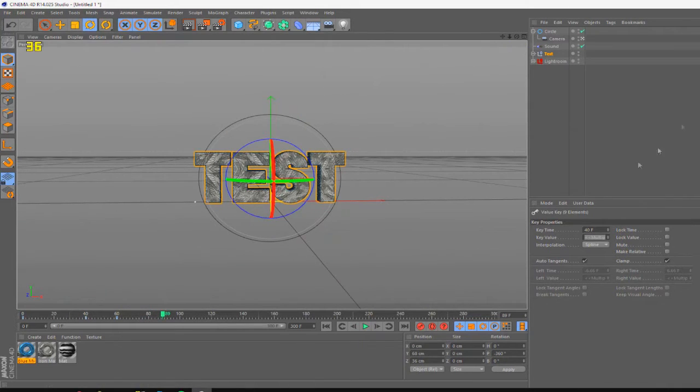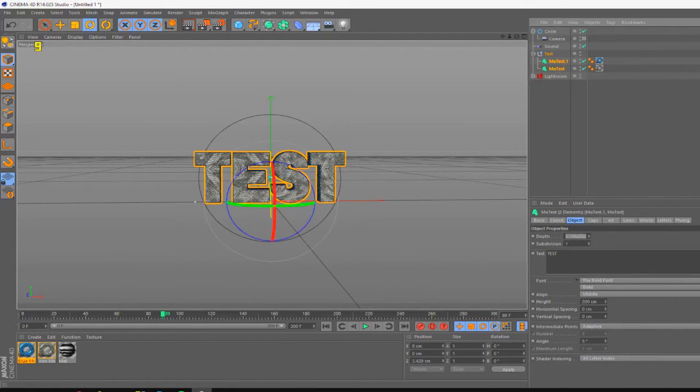Alright, so now what we're gonna do is I'm just gonna add an effector. So then just... Alright, sorry about that cut, my dad just came in the room.